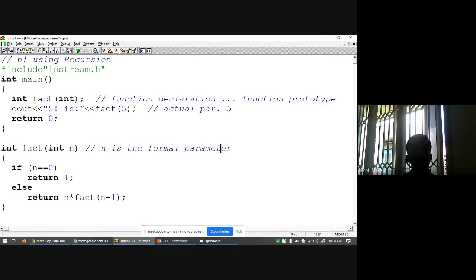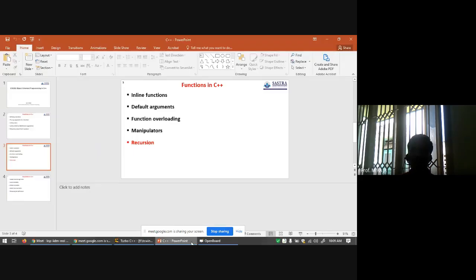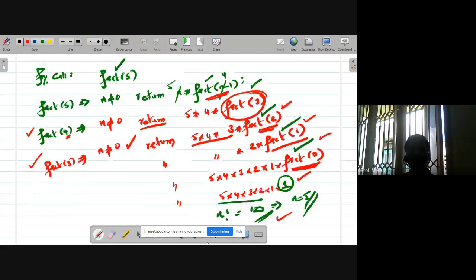First it checks if n is 0. If n is non-zero, it returns n into factor of n minus 1. As we have traced earlier, passing n as 5, it calls factor of 4. Factor of 4 calls further factor of 3. Factor of 3 calls factor of 2. Factor of 2 further calls factor of 1. Factor of 1 further calls factor of 0. Factor of 0 simply terminates the recursion from further recursive calls.